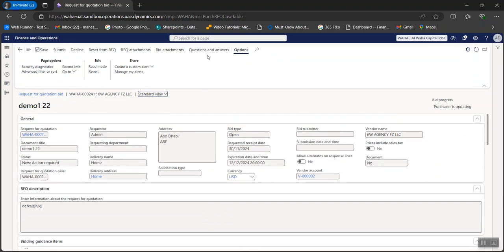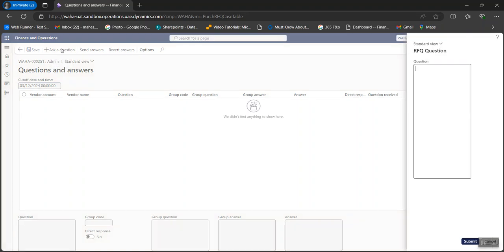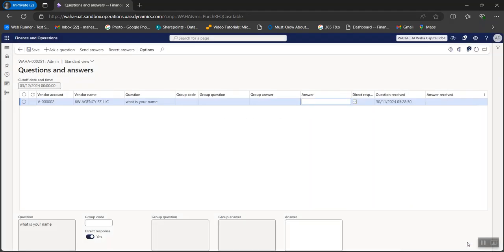Now you can see on top, question and answer. I have allowed questions to be asked, and I have given the cutoff date as 3rd December. So the vendor can ask questions, and the procurement user can answer those questions. Like for example, if I click question and answer, here you can ask, for example, what is your name? I'm just giving some random questions you can ask. Here you can see there is a vendor 002 asking, what is your name? This is the question which is asked by one of the vendors.